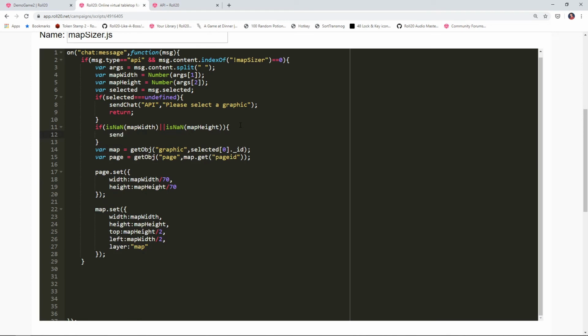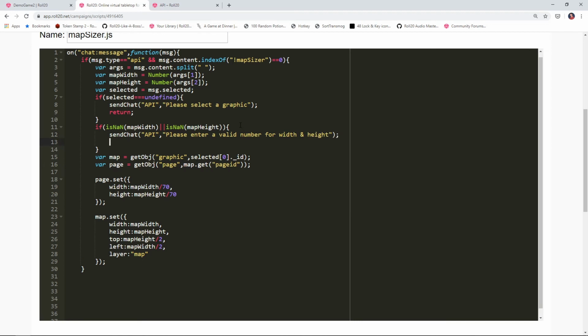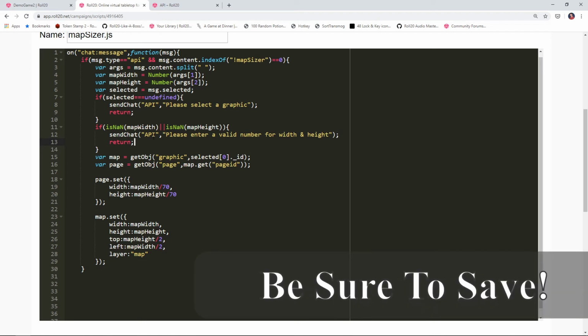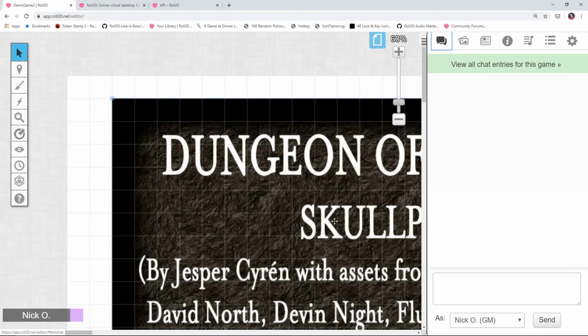We're going to notify the user. We're going to say send chat API, and we'll say please enter a valid number for width and height. And then we will return, just like we did before. So now, if we try to pass in an invalid value here, something that isn't a number, then the script will recover gracefully. So let's try that out.